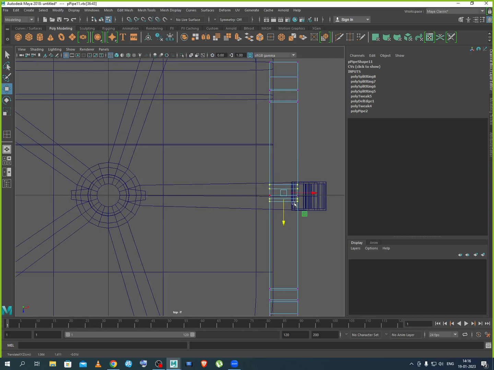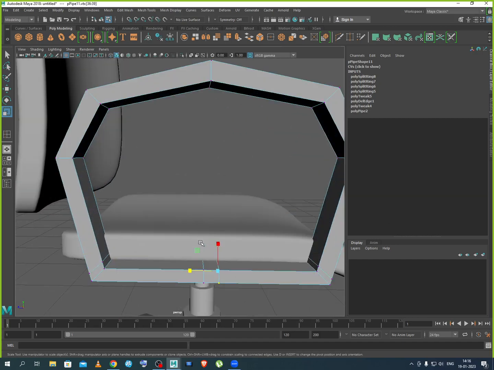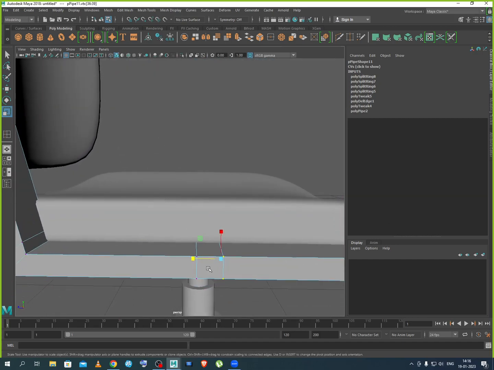Right now you can see the line center. Select these two and scale first to make it straight, and select these two and try to scale. It will become straight on this one. Why? Because it was a little crossed. Now it was crossed, I made it straight. Now we can see it is very straight.